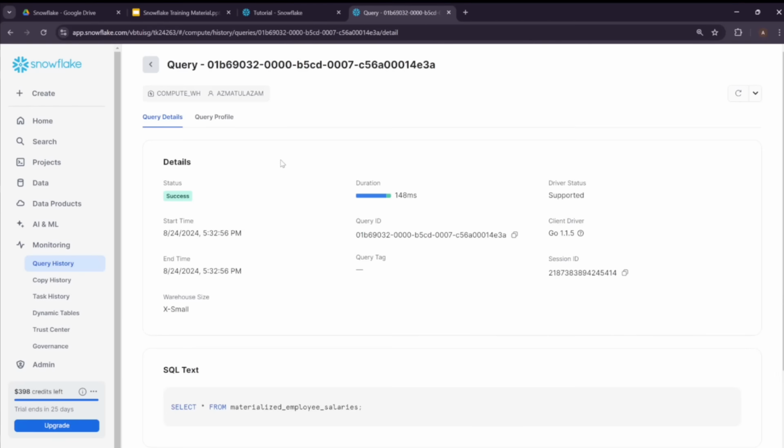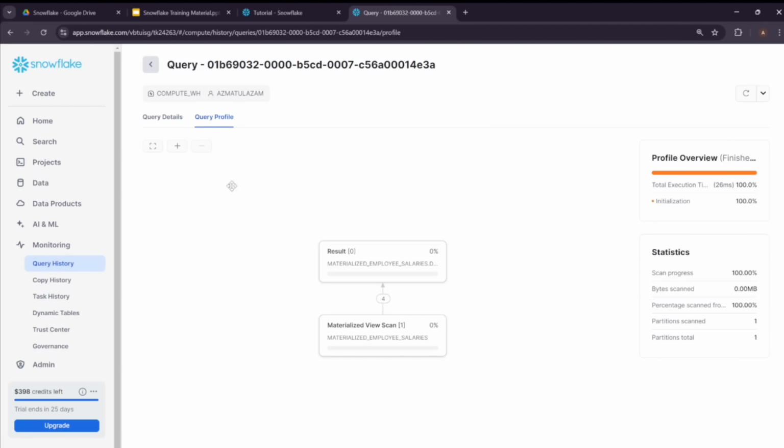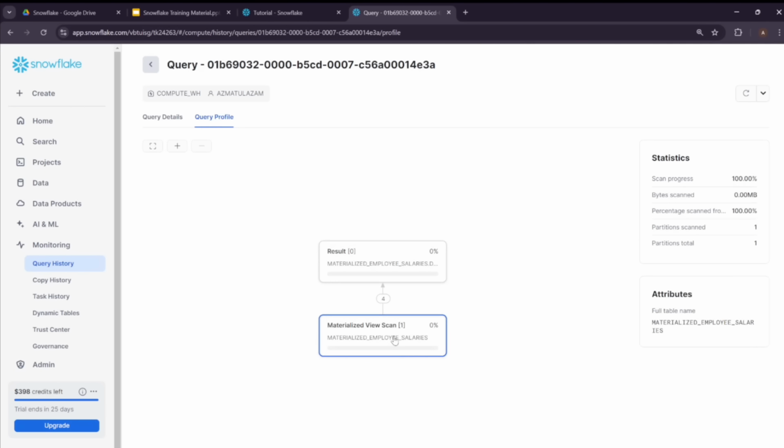So if you open this one, go to the query profile, you don't see the table scan. Like you don't see the employee table over here. So what Snowflake has internally done, it has pre-computed those aggregated tables when you created the materialized view and stored that into a cache, and this data is coming from the cache.